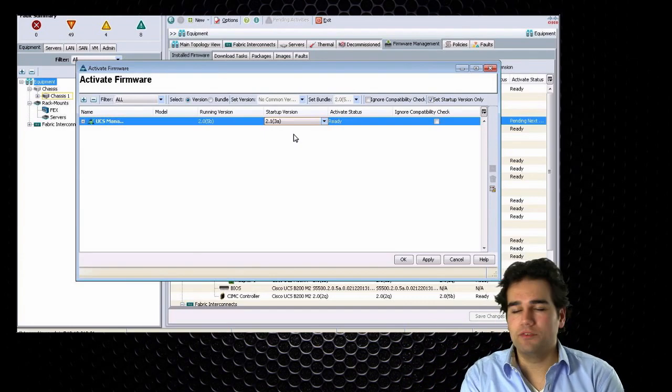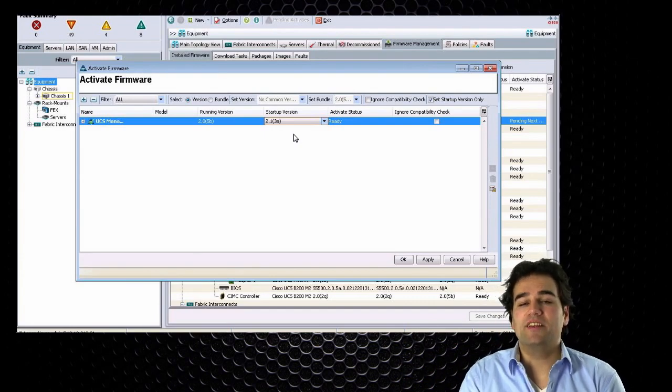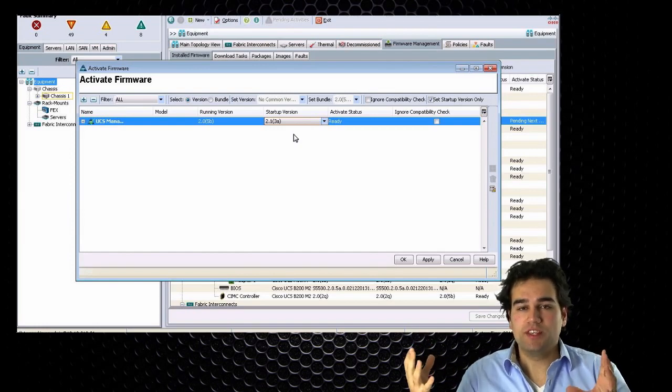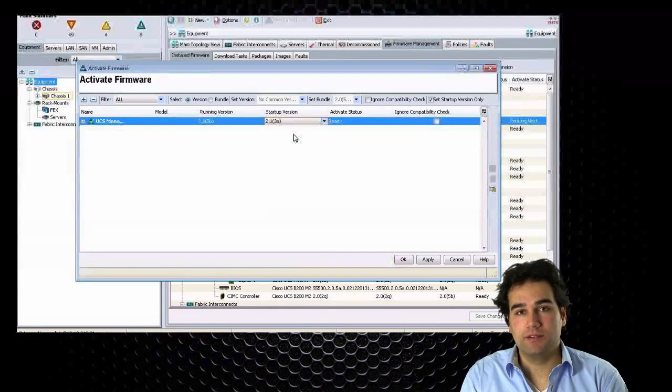So you lose connectivity to the Fabric Interconnect, or to the manager, but the servers will keep working as they are used to. So don't be scared that you cannot access the manager anymore. That is by design.